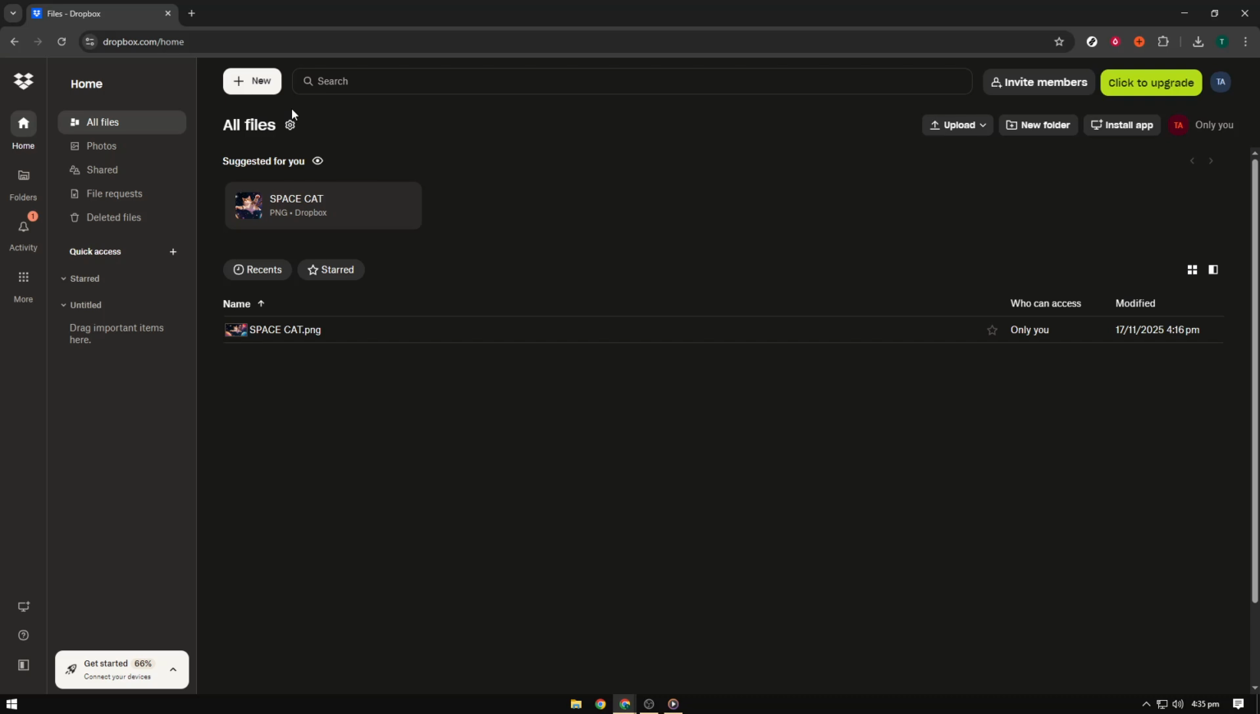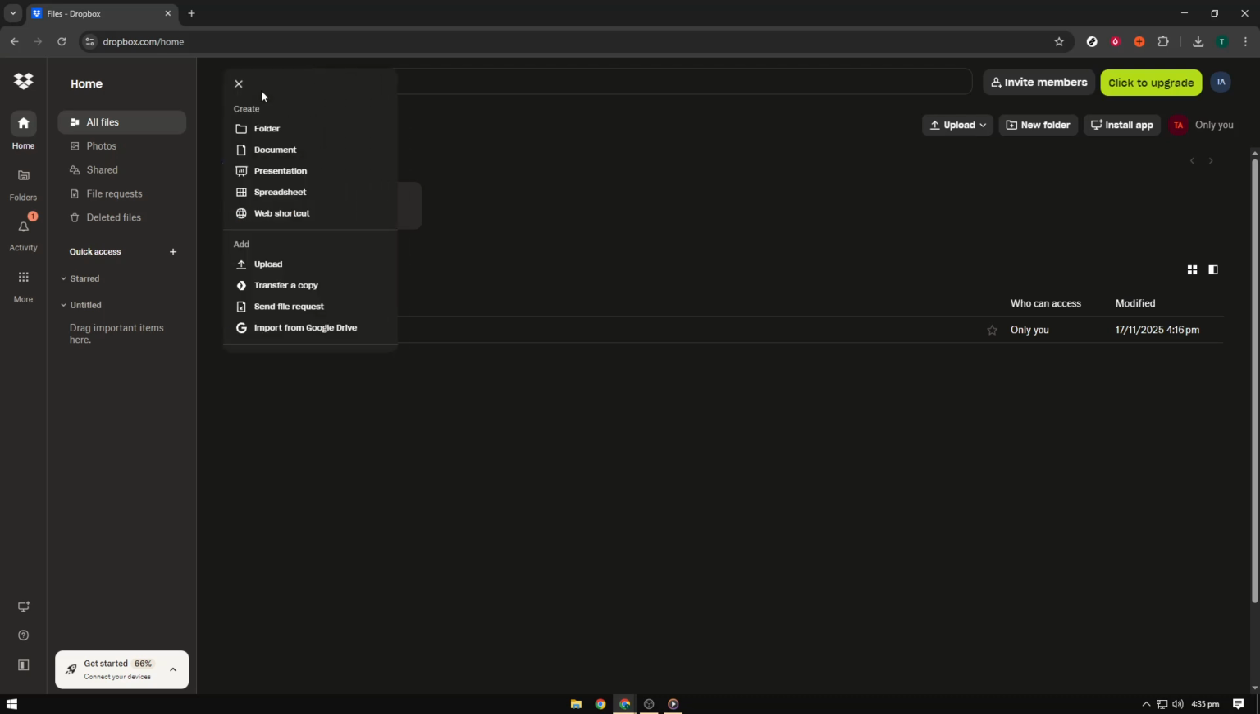Once you've clicked your account icon, direct your attention to the left sidebar. This is where you'll see options for Home, Files, and the all-important New button. Clicking New will give you a few options, including creating folders, documents, and of course, uploading a new file. On clicking New, select the Upload Files option from the drop-down menu.